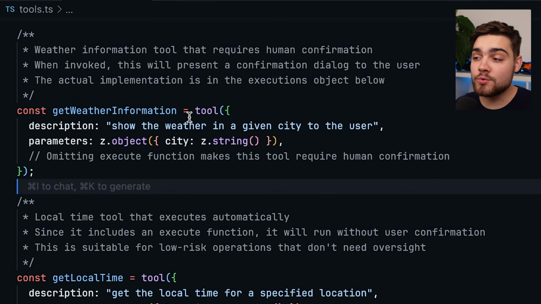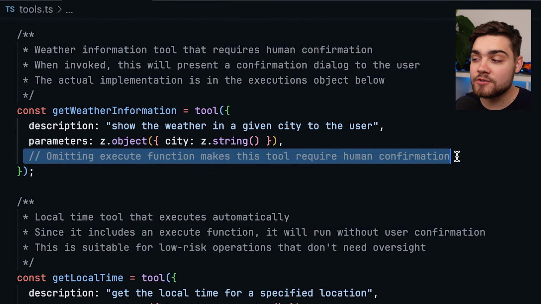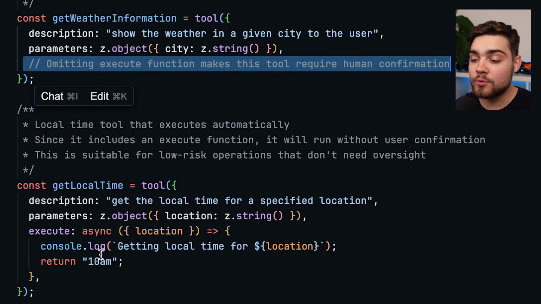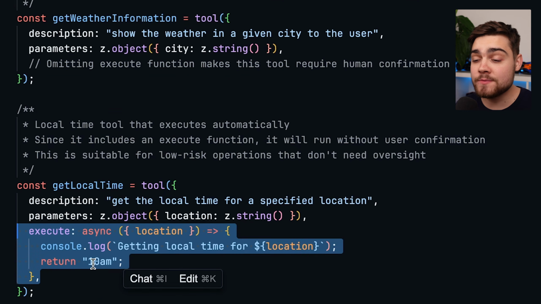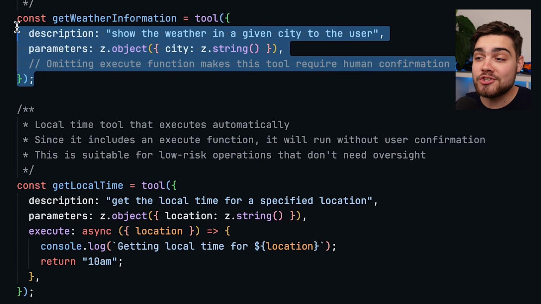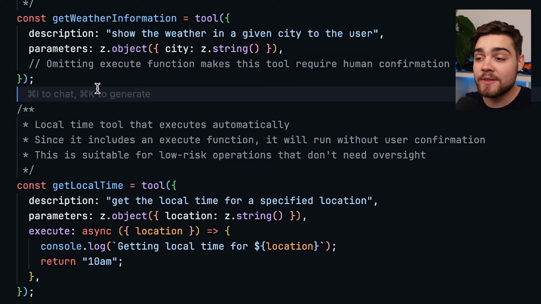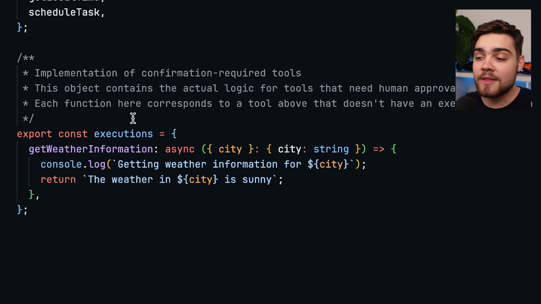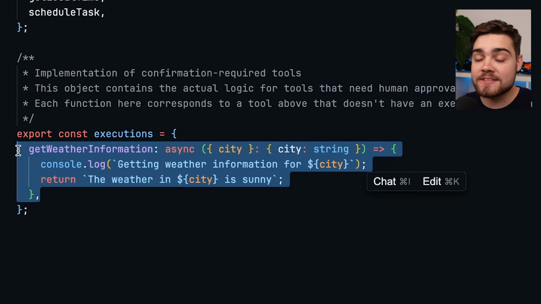To do that, all you need to do on your tool call is actually omit the execute function. So you can see down here on the get local time one, we do have an execute function. This means this will run automatically once I ask it for the local time in a certain location. Now, what's the function that's actually run then when we get the weather information? For that, you go to the bottom of this file and there's an executions object, and this is the function that's actually run once the user approves that tool call.